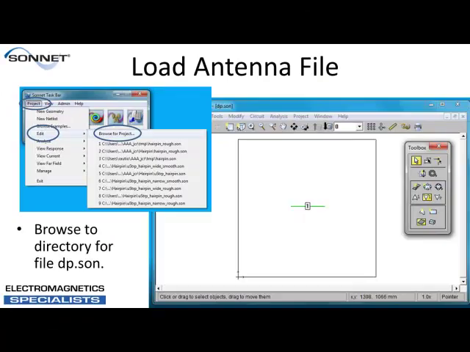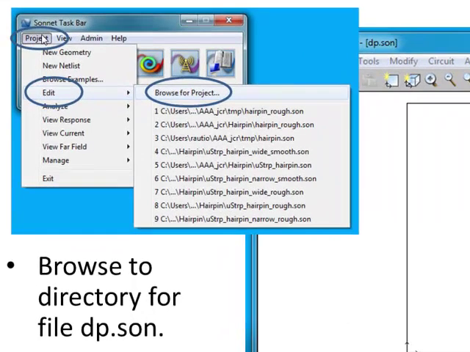For our example, we'll load in an antenna file. First, we'll bring up Sonnet. I'll show you how in a second. Then we'll click on Project from the taskbar. The Sonnet taskbar, we'll click on Project, and then Edit, and then we'll browse for the project, and we'll bring up this antenna.